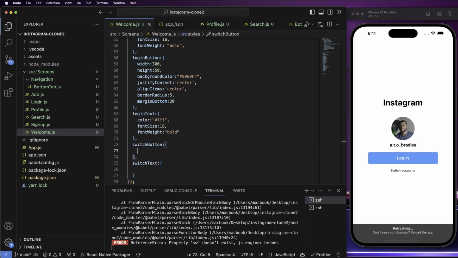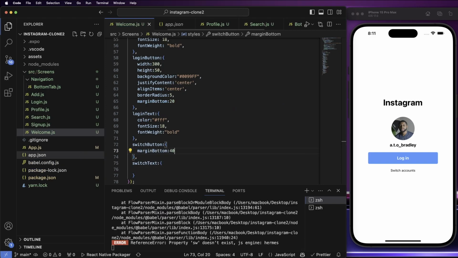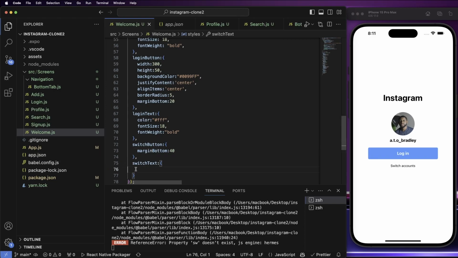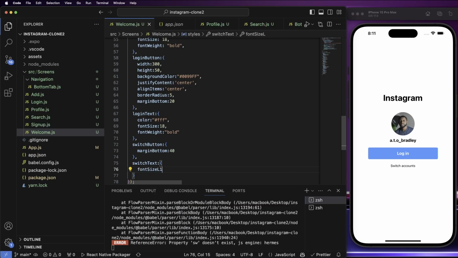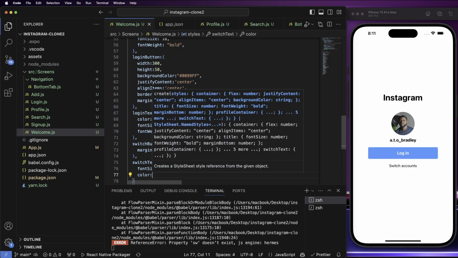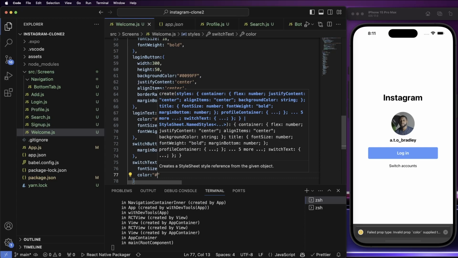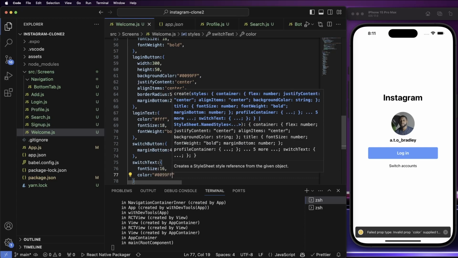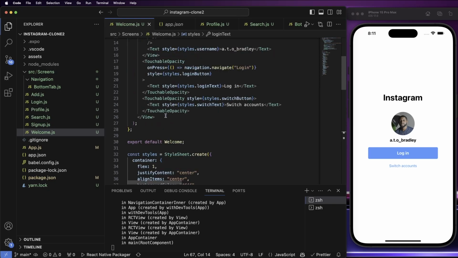Now in the switch button, we are just going to give it a margin bottom of 40, and in the switch text, we are going to give it a font size of 16. We give it a color. We're going to give it the same blue color as we gave the button up. So 009FF.